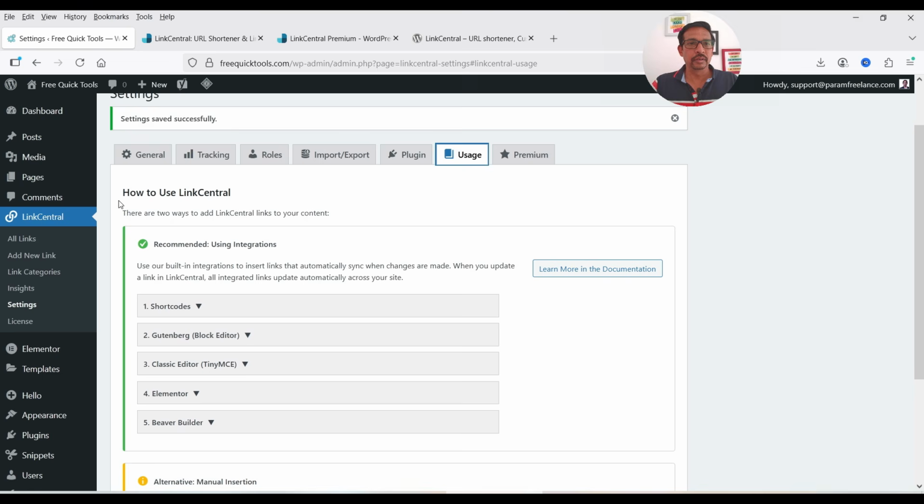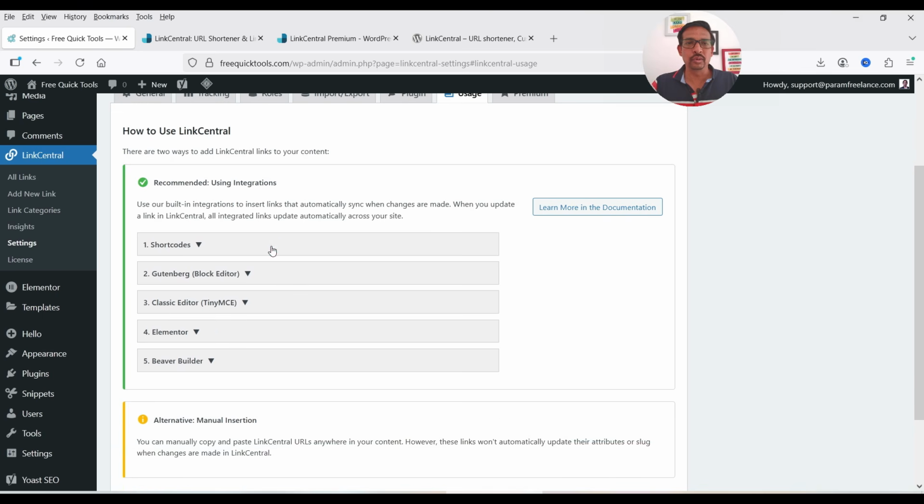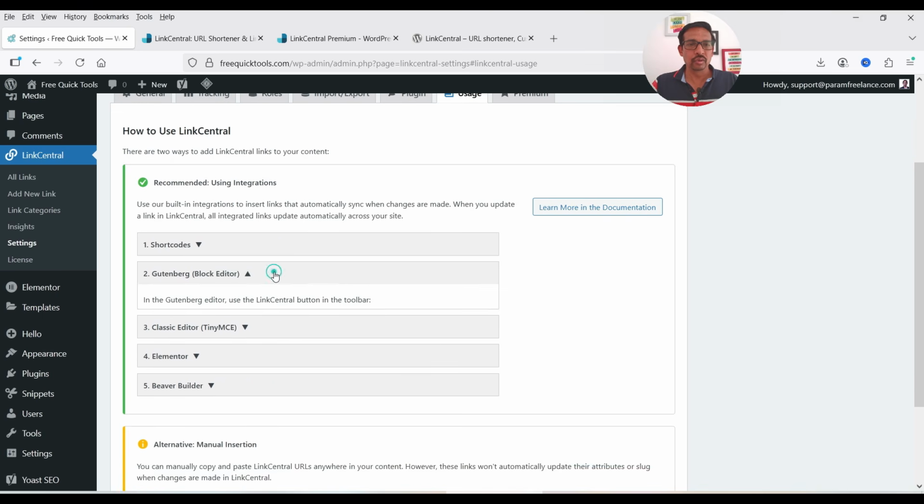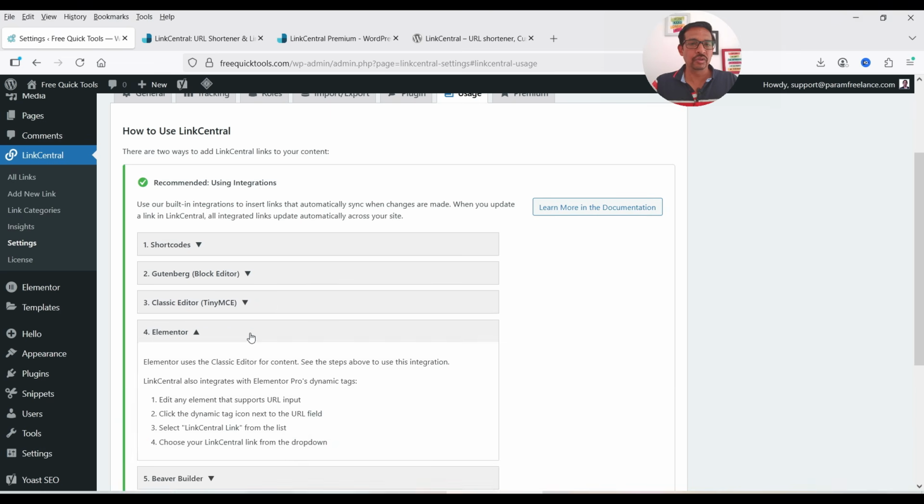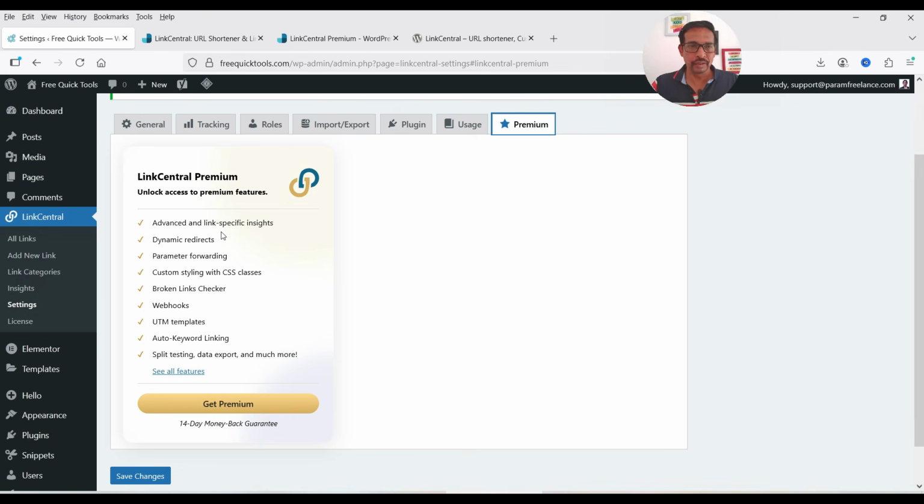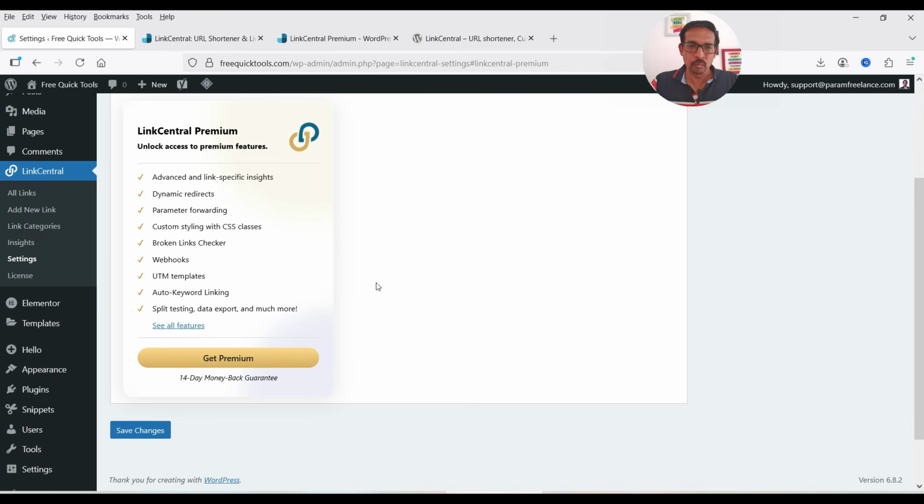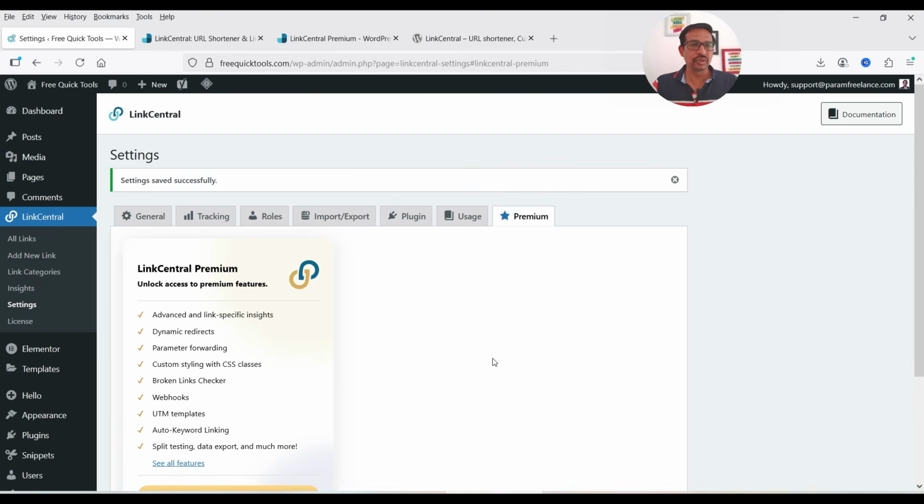Go to usage. Here is how to use LinkCentral. You can use shortcodes. You can use the Gutenberg block editor, classic editor, Elementor or Beaver Builder. And here you will see the features of the pro plugin. Right, let's click on save changes.